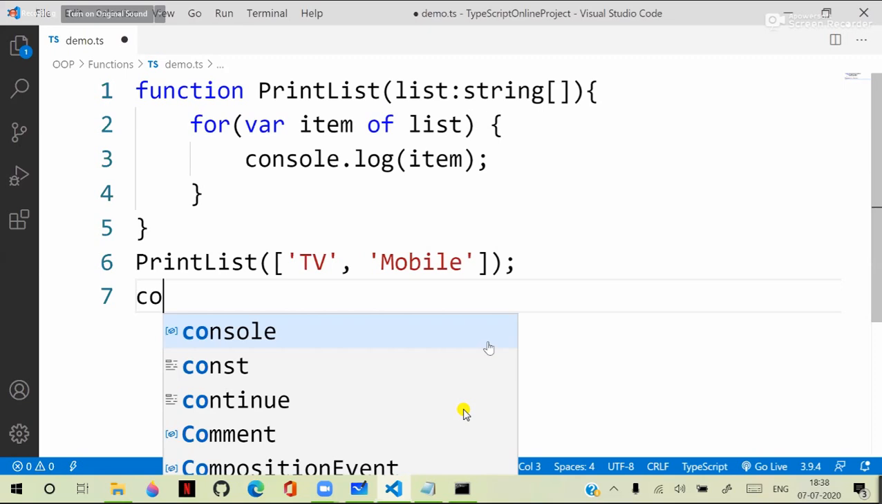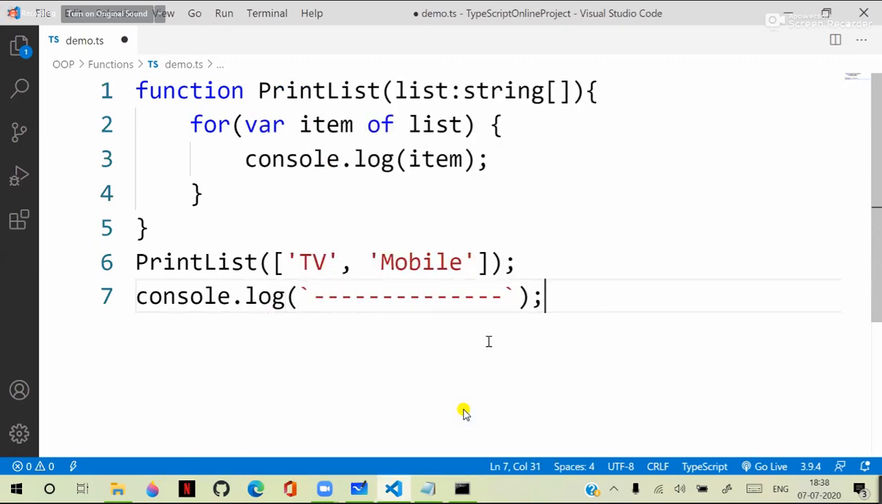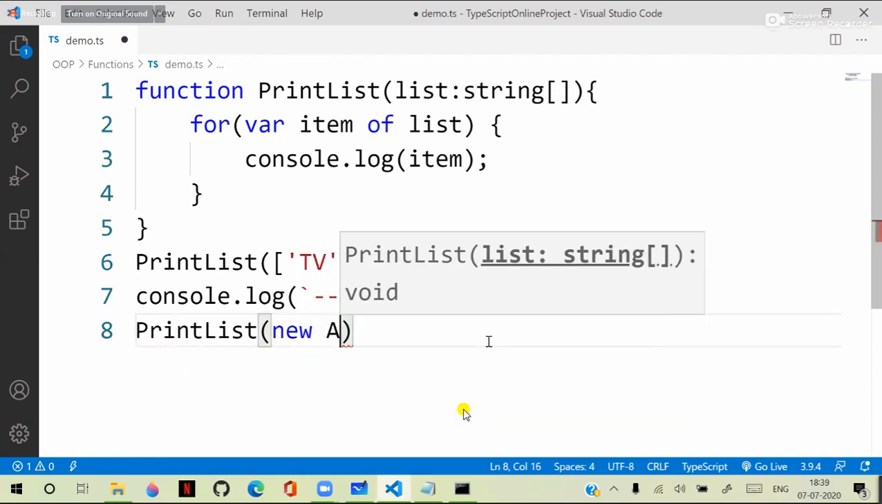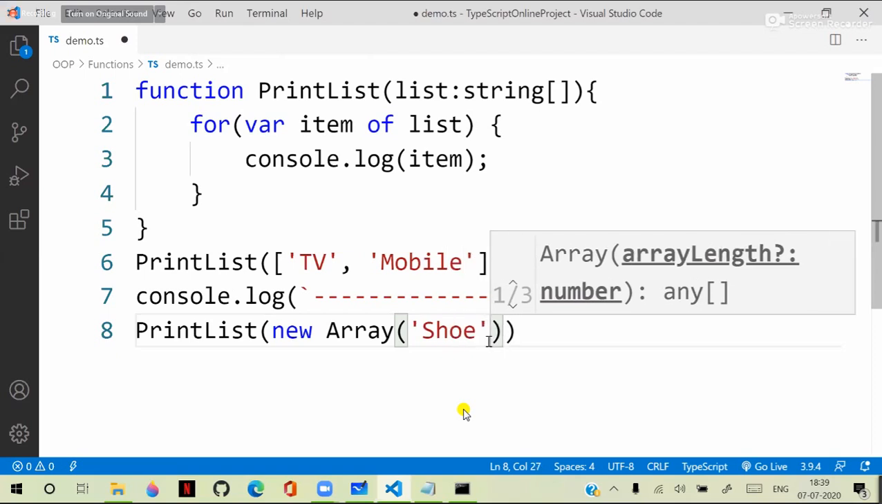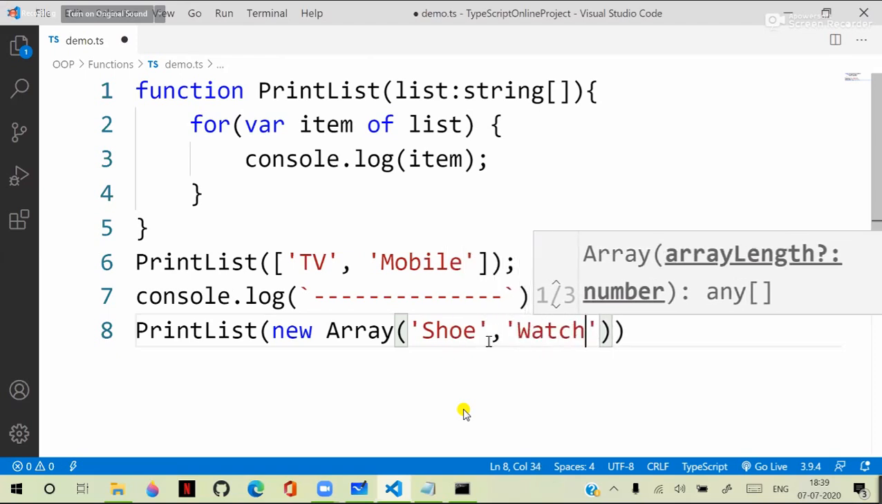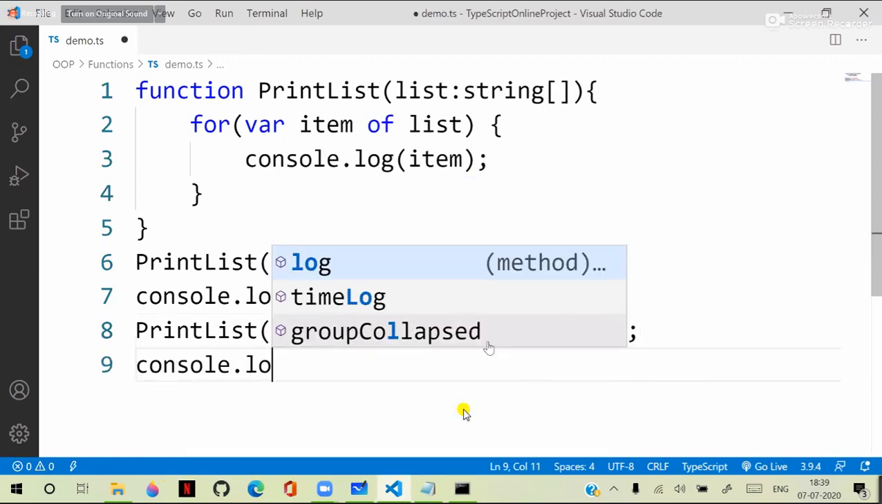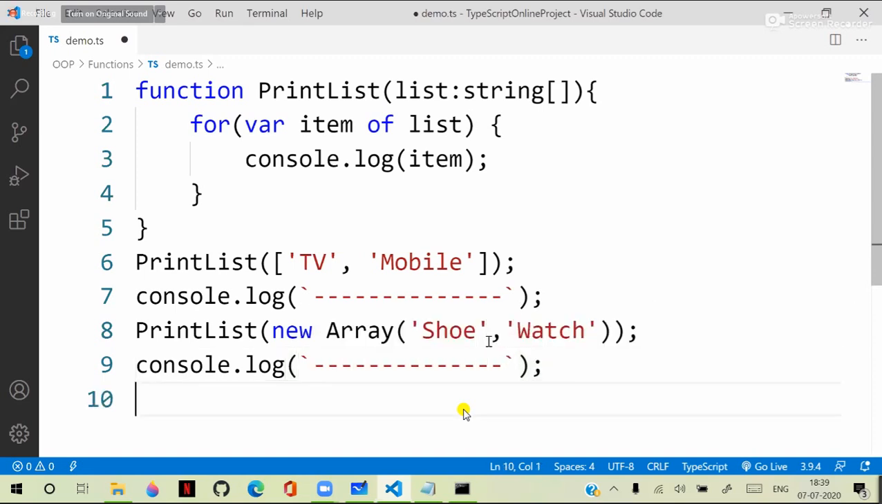Another technique: I'm calling print list, and here I'm using a new array. I'm passing an array type value, and into that we are configuring the values, like shoe and watch, something like this. This is another technique of passing values into that array.